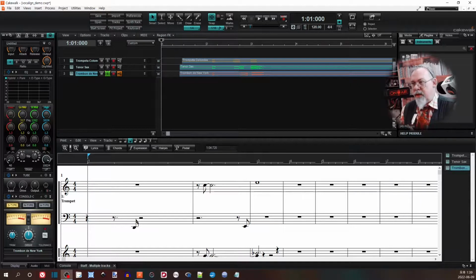What I'm going to do today is show you how to use region effects for something else. I have three horn lines here, one trumpet, one tenor sax, one trombone. Each of them is playing just two notes, so it's a very, very short piece. Nonetheless, they don't sound like they're happening at the same time.